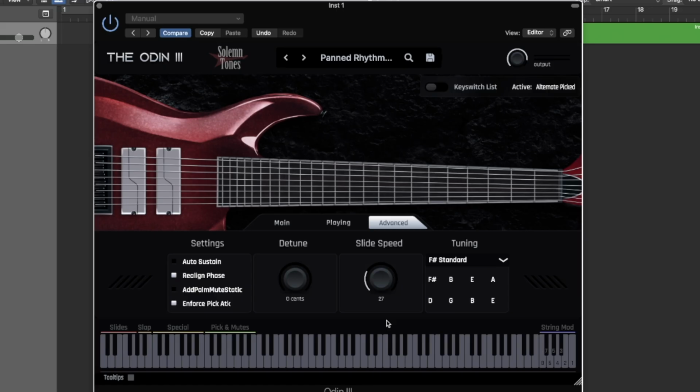Slide speed affects the speed at which the auto slide function works. As I mentioned before, we do have sliding key switches, but these are pre-recorded slides, and so their speed is bound to how fast they were recorded. We have slow slides, we have fast slides, but maybe you want something even more in between, or even slower, or even faster. Slide speed will let you control that.